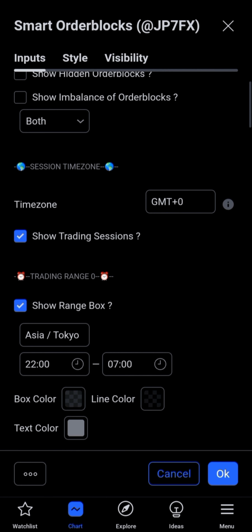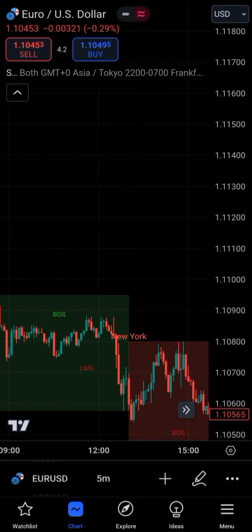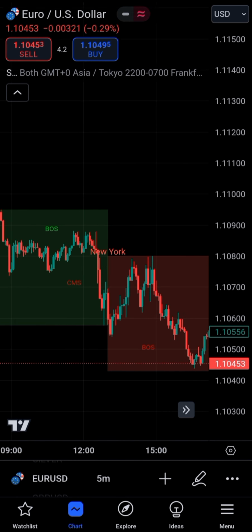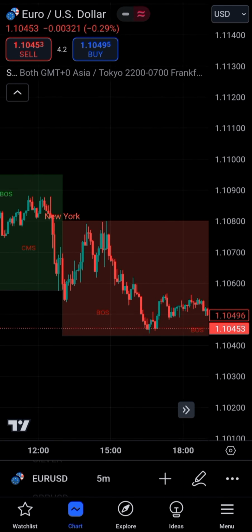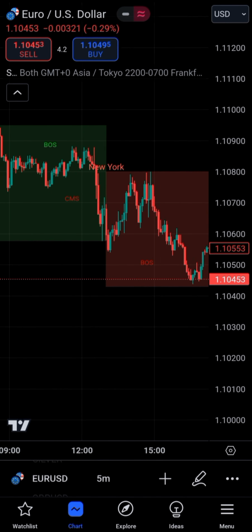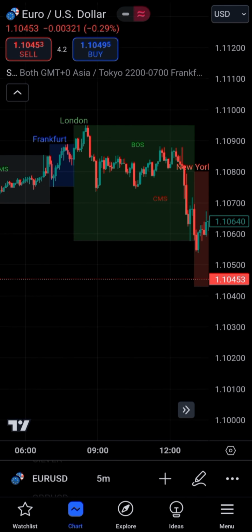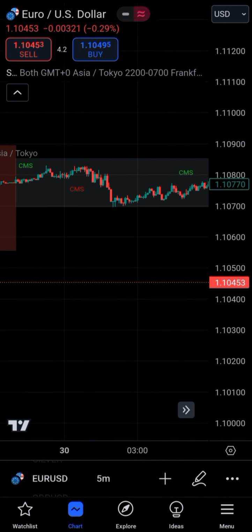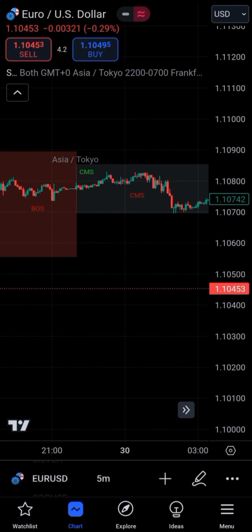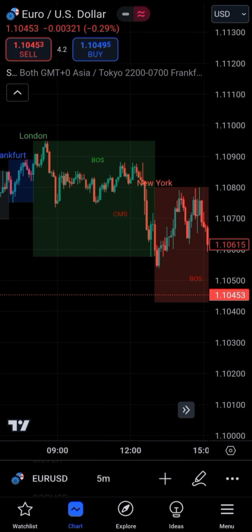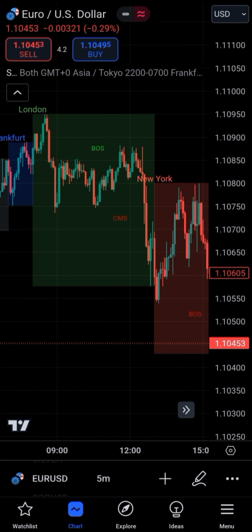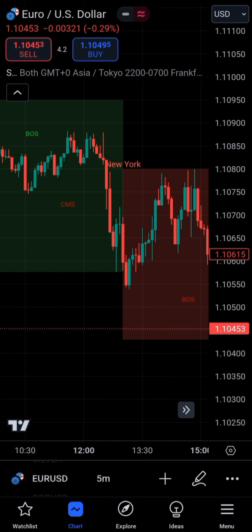Then you come down, you see something like show trading sessions. Then you do what? You tick it. Now after ticking it, you see that it has differentiated the trading sessions into different segments, with London being the green one, New York being the red one, and the other sessions. So this is what I want you to do after that.